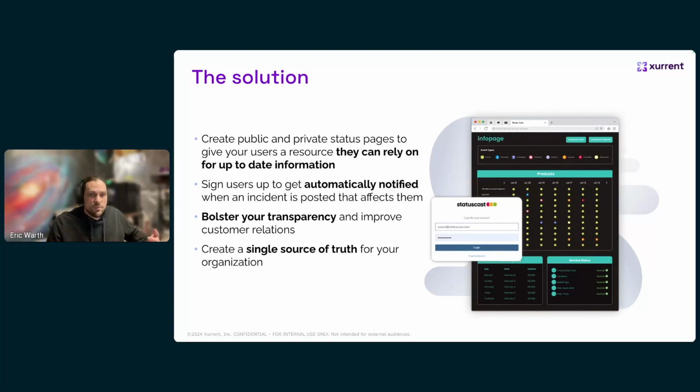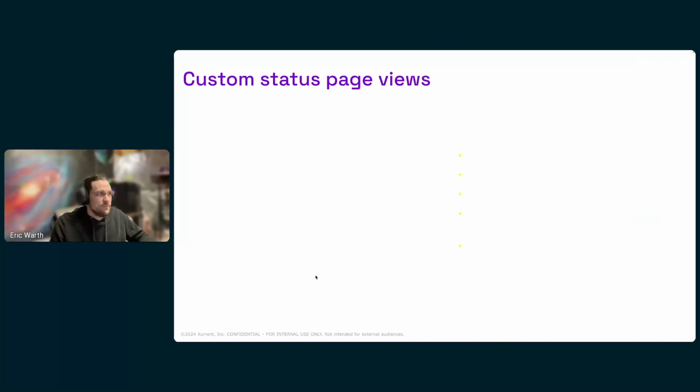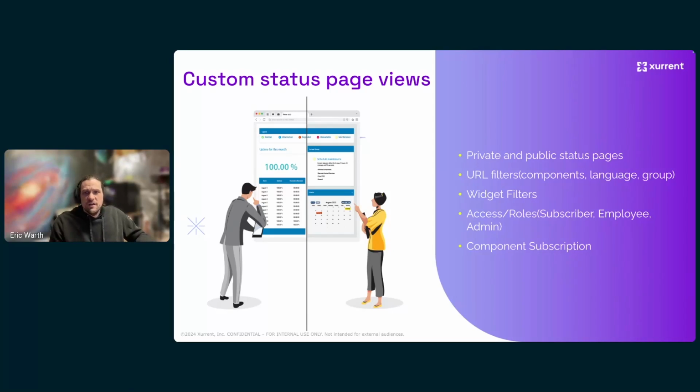People become a little bit more forgiving in some ways when there is an issue, just because you're open and honest about it. People are streamlined. They get that information. And at the end of the day, you've provided them a source of truth for being able to see what's going on. And there's a lot of different functionalities that StatusCast has that really lets you expand on this.